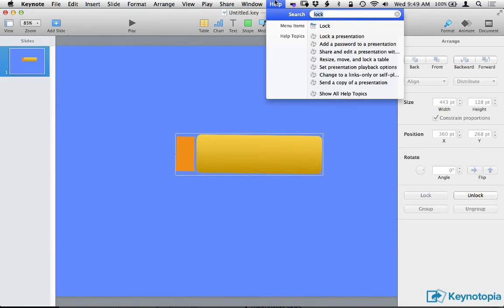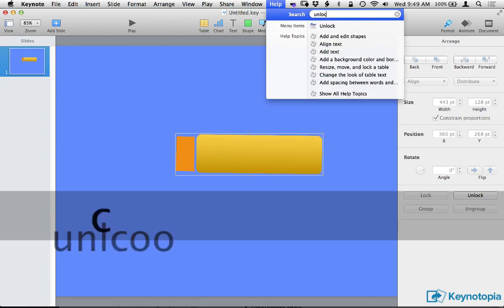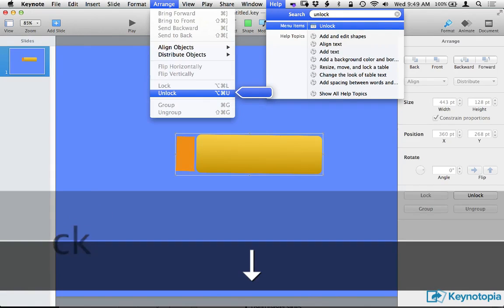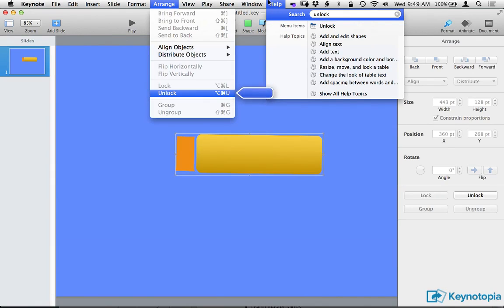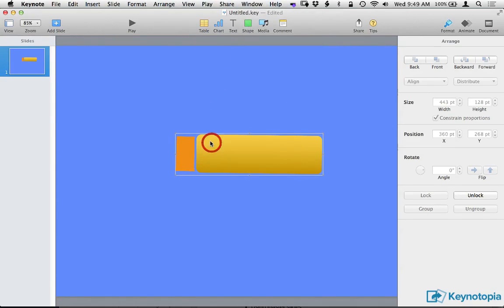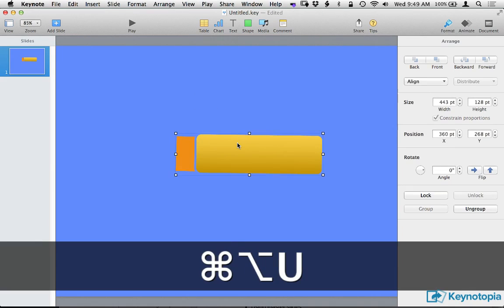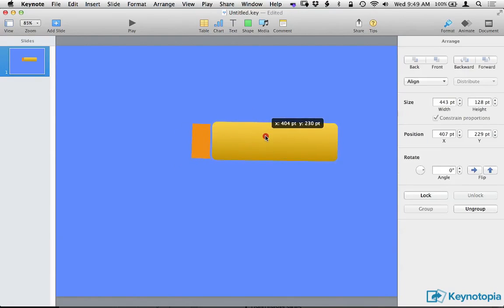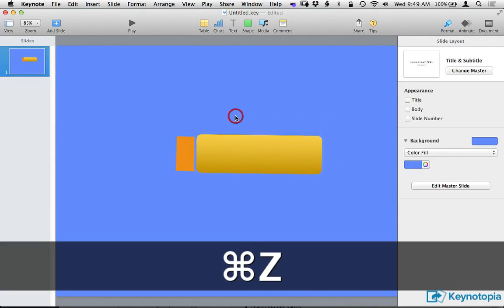and unlock. I'm just going to type unlock here because I forgot my keyboard shortcut for this one. So it's Alt Command U. So when I unlock it, I can manipulate the shape again. So why is this useful?